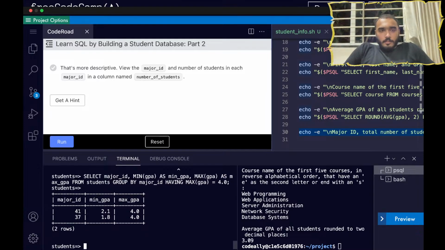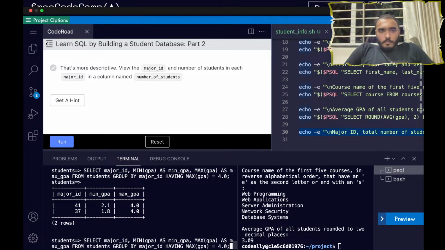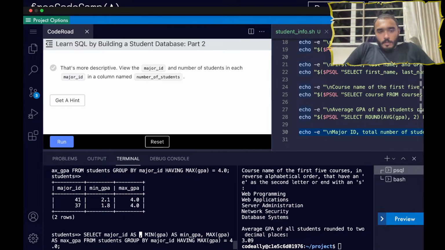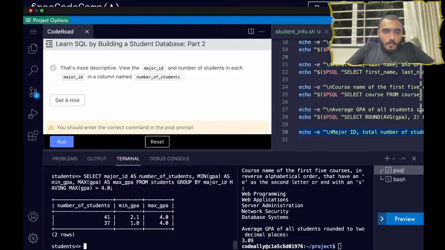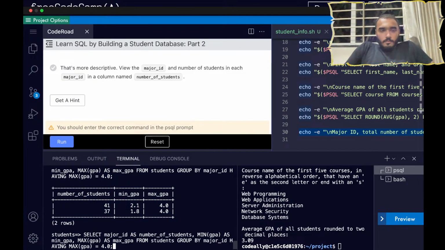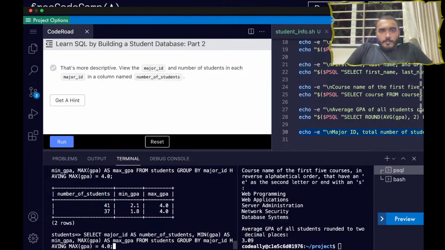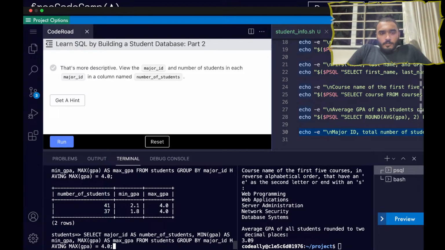Okay, I'm going to press enter. Yeah, that's incorrect because that's not what they want me to show. View the major ID and a number of students.